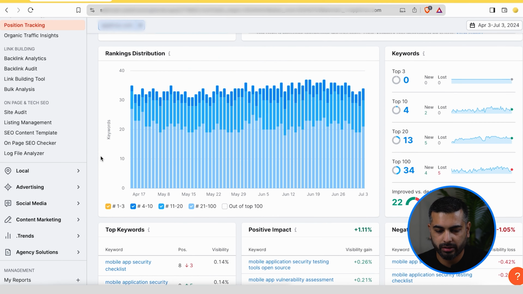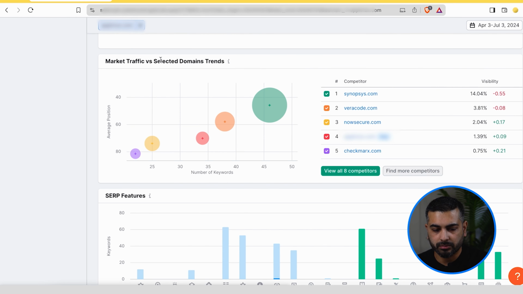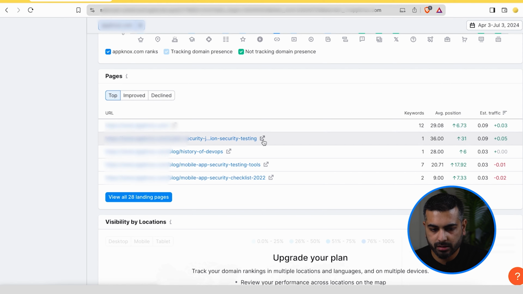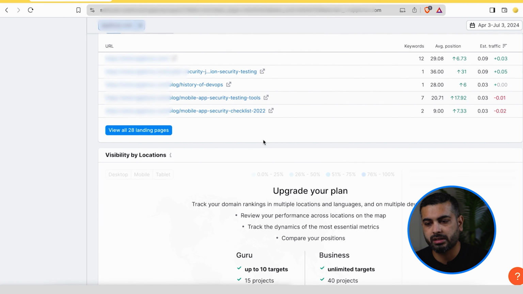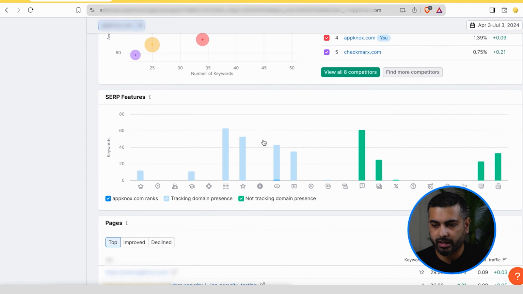So we're not doing very well on these keywords, but it will give you what are the top keywords that are ranking for you, where the impact has been most, where the visibility, therefore the gain, has been most, where you have lost the ranking, and the market traffic versus the selected domain trends. So where you are doing compared to some of the other people in your space. Right, so various different pages, how many keywords they have, what are their average ranking, all of this you can get right here on the position tracking.